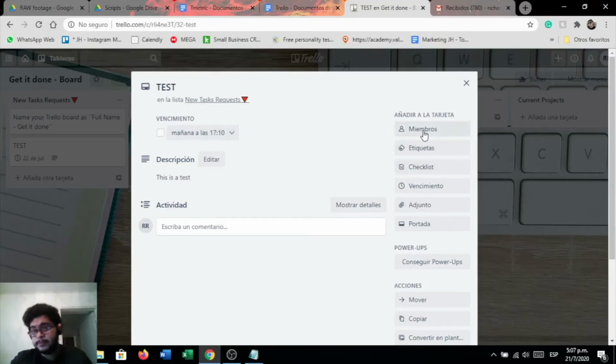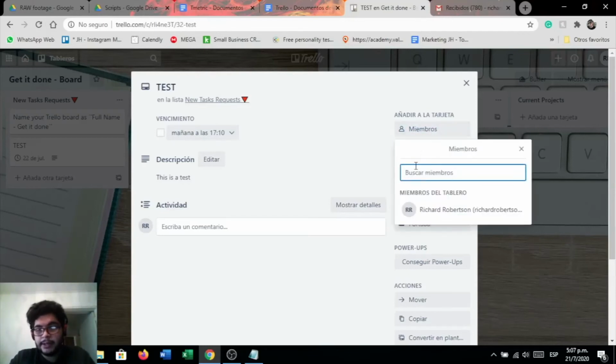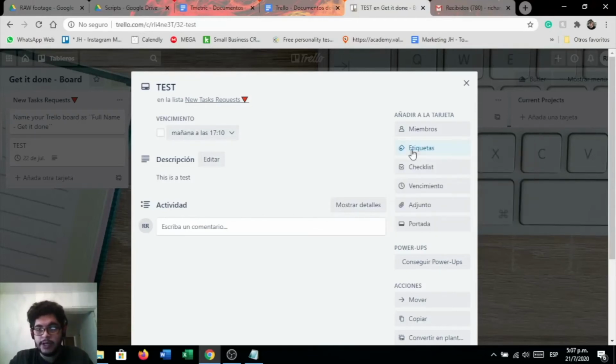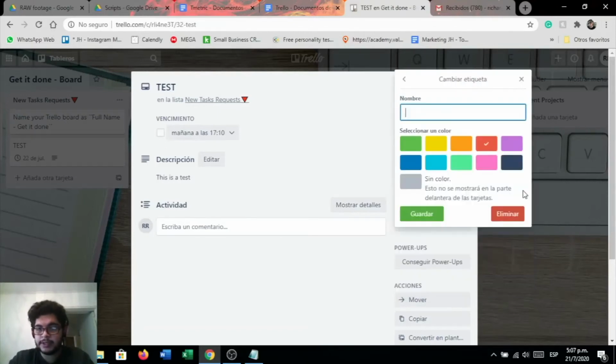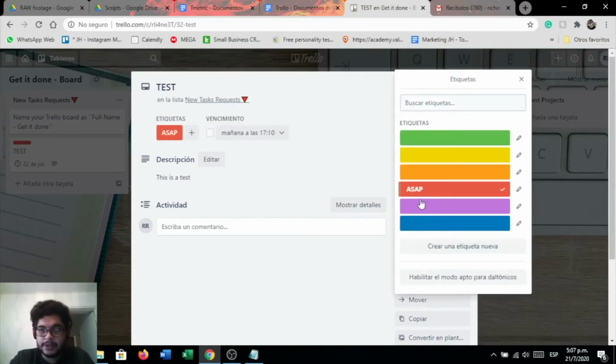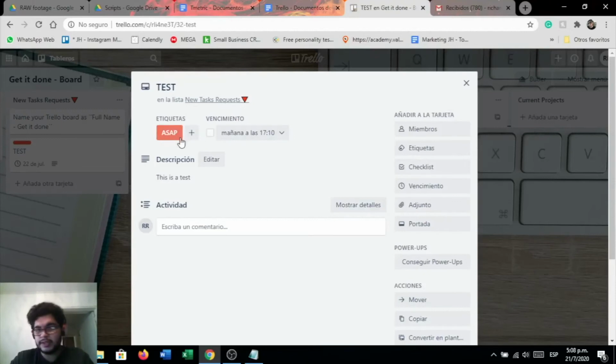That's important. Also, you can add members if you want to assign a task to someone. If you're working with a coworker, you can add them here. They should be on the board. You can also set up an urgency system, where green is relaxed as well as blue, but red is an urgent, ASAP kind of task. You can click here and choose ASAP, as soon as possible, and add the tag here so you know this is urgent.